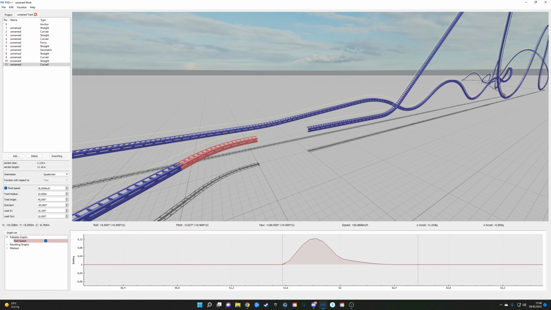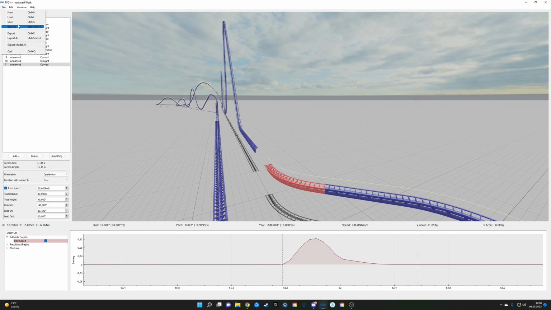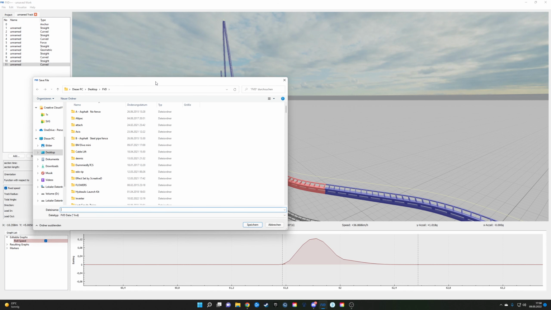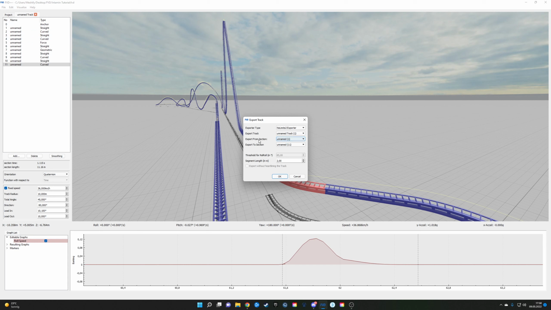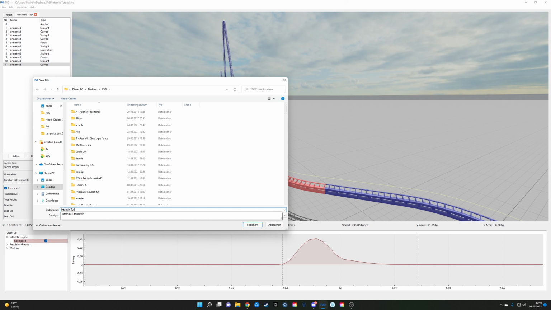Perfect. So, first step first, save this coaster. Don't export it. Sometimes FVD crashes if you're trying to export a coaster. So, first save it. Let's give it a popping name. Intermin tutorial. Now we export it. Export as. Export from section 0 to section 11, or the amount of sections your coaster has. NoLimits exporter, threshold for roll, leave it as it is, it works fine. Export, Intermin tutorial.